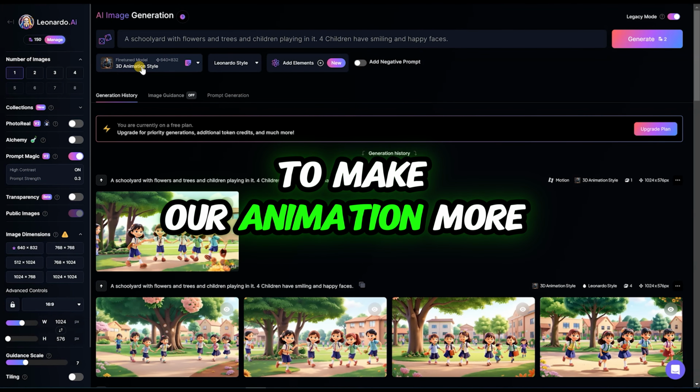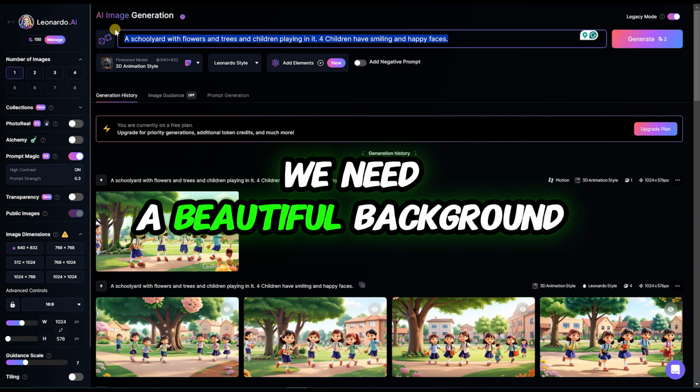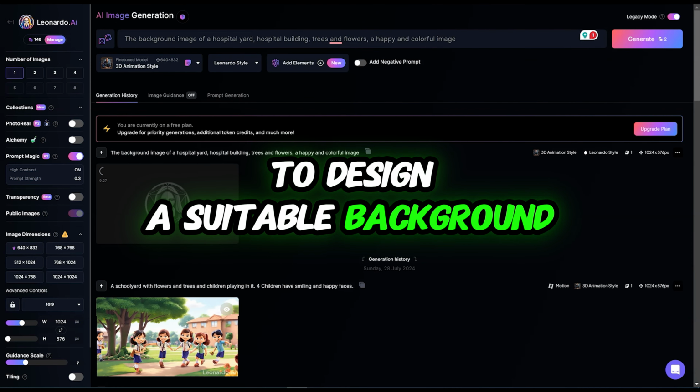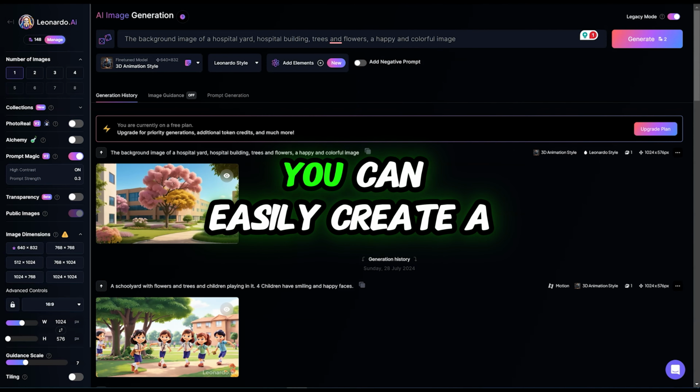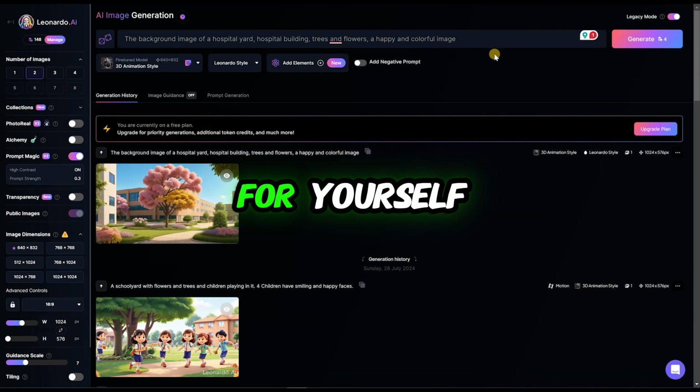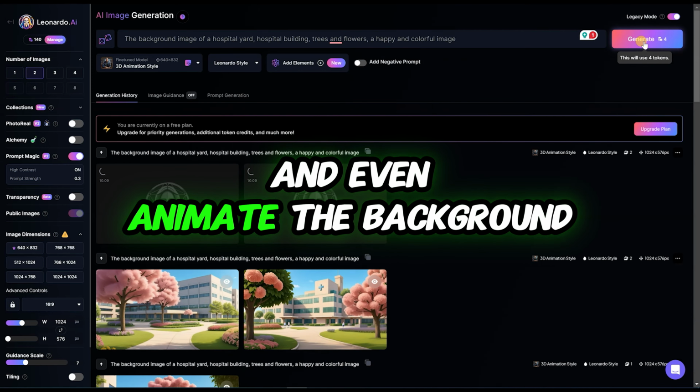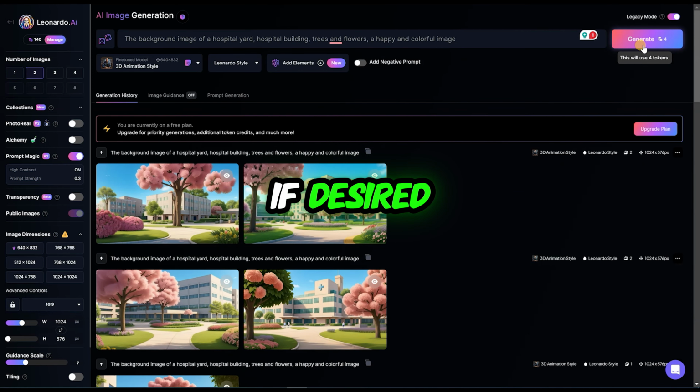To make our animation more attractive, we need a beautiful background. We use the Leonardo website to design a suitable background. After entering this site, you can easily create a suitable background for yourself by writing the descriptions in your script and even animate the background, if desired.